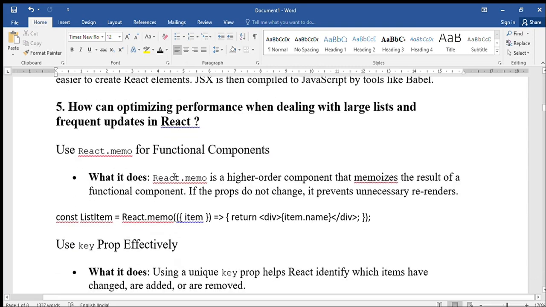So the next question, which is very important, is how can you optimize performance when dealing with large lists or frequent updates in React? When we have a large list and frequent updates, then you need to optimize the performance. So how can we optimize? There are different ways to optimize the performance.